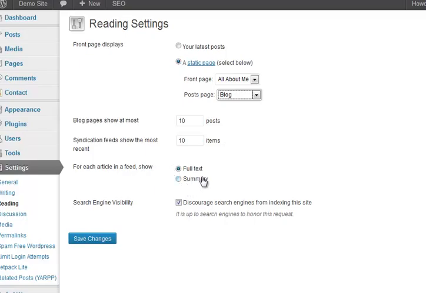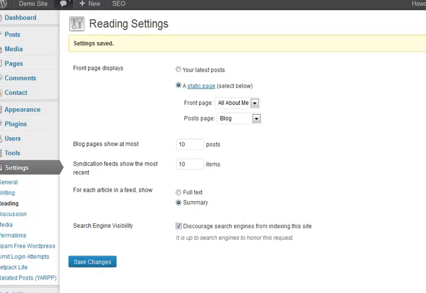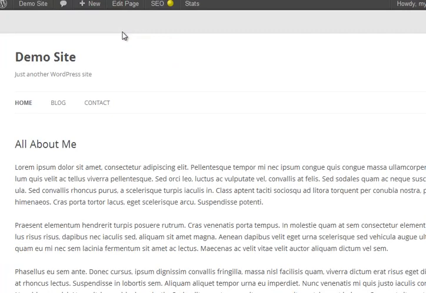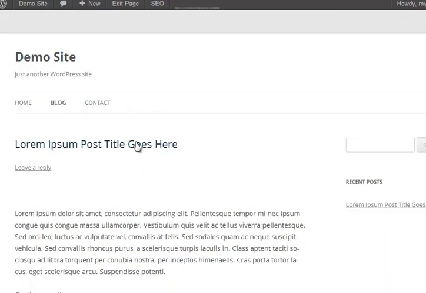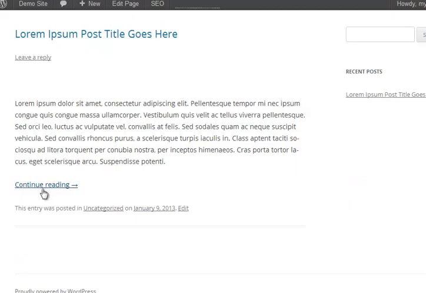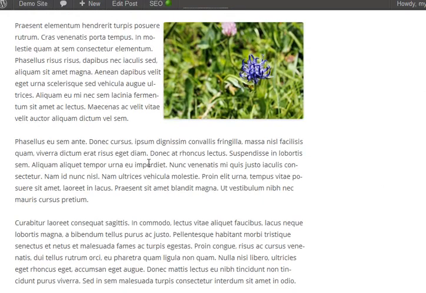Each article will show whatever. Let's go for summary. And at the moment let's discourage search engines, because this is completely a demo site, but normally you would make sure that was unticked so that you'd allow them to go for it. Save changes, go back to the site, visit the site, and now the main page is all about me. And the blog is there with our first post on it, but only that first bit, and then the continue reading goes to the main bit.